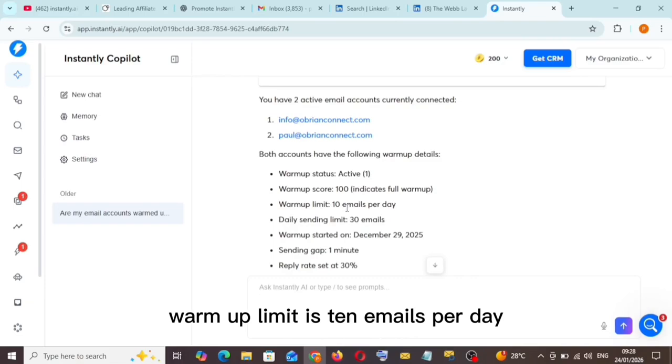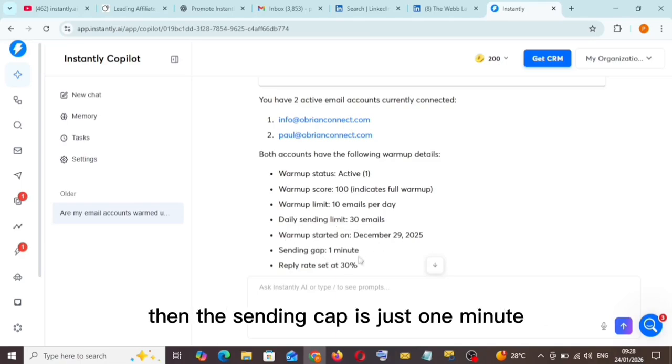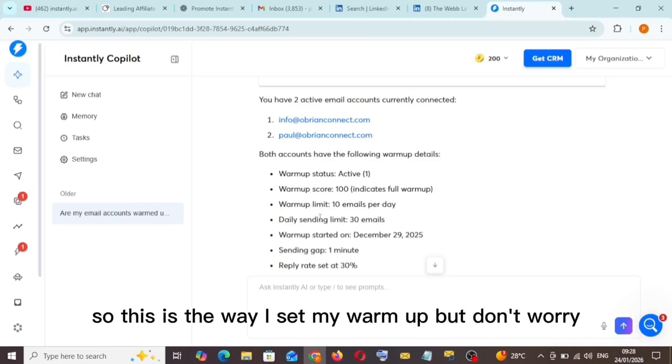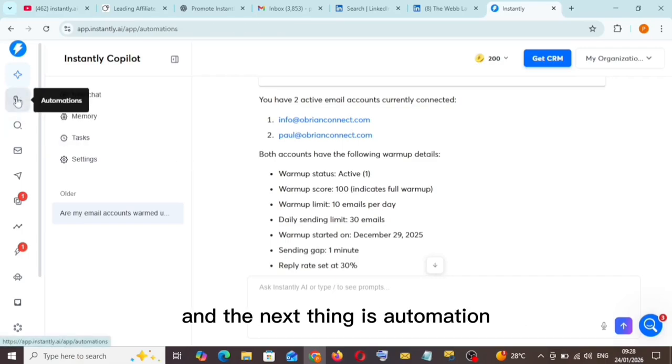The warm-up limit is 10 emails per day, so that's the way I set it. The daily sending limit is 30. This is the way I set my warm-up, but don't worry, I'm going to show you exactly how to do that. And the next thing is automation.